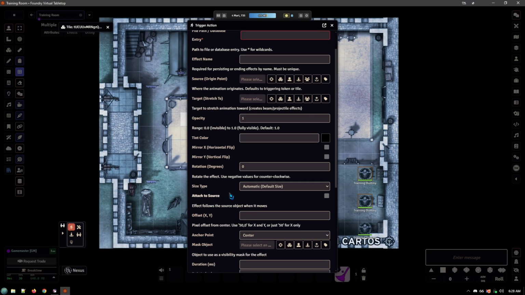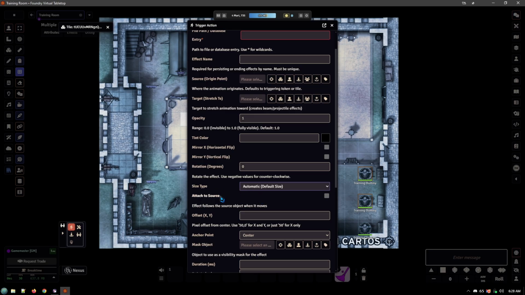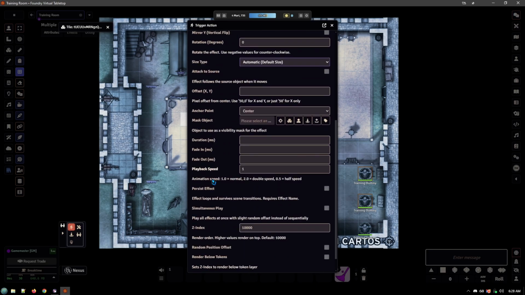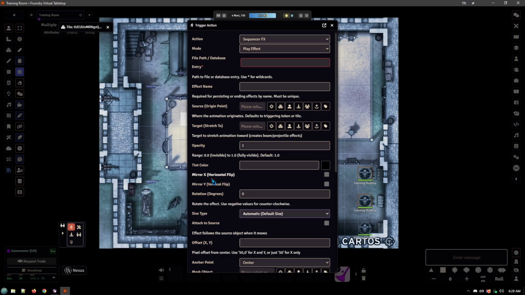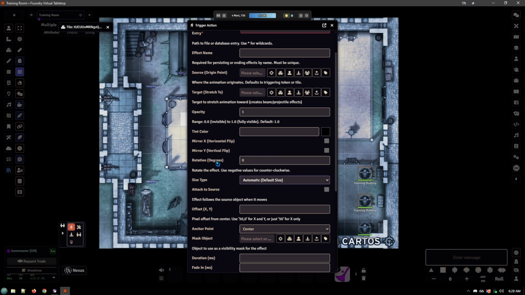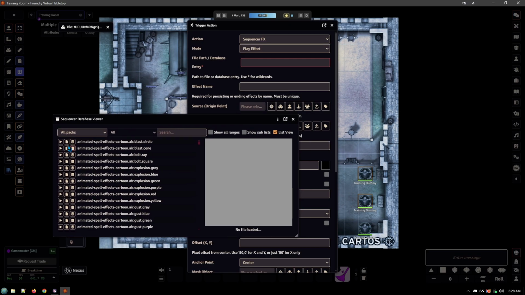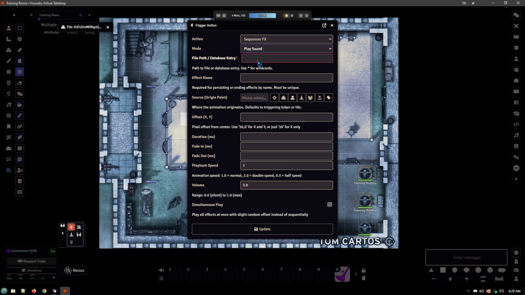So if I go down here to this one, a new option appears to reflect the option that you have selected. So they're all dynamic. I'm not going to go through all of the potential options in here. As you can see, there are tons of them. If you have any familiarity with Sequencer whatsoever, you'll already be familiar with what a lot of these things do. For the file path or database, you get that from the Sequencer database over here. So you just copy the one that you want, paste it in there. Same thing for if you're playing a sound.